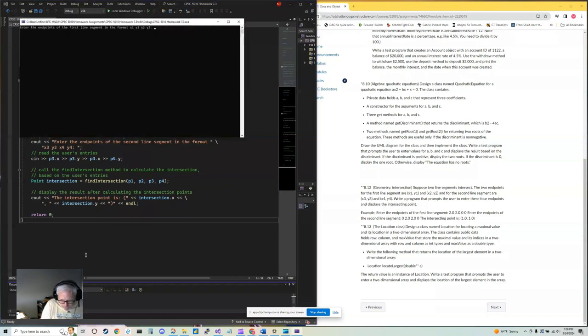Let me do it again for 1, 5 going to 5, 0, and then 1, 2 going to 5, 3. And the intersection is 3 and 2.5. And I don't have it here, but I manually drew a graph, and it turns out correctly.